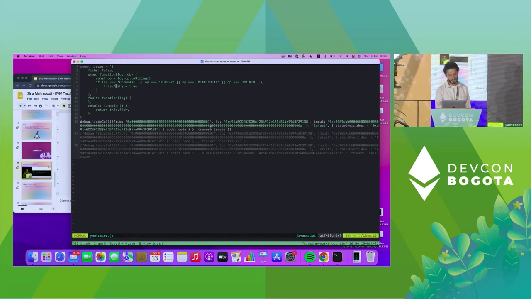So what happens is there's a call to transfer on this contract, and my custom tracer detects and says that it's a phishing call because it uses the Coinbase opcode.